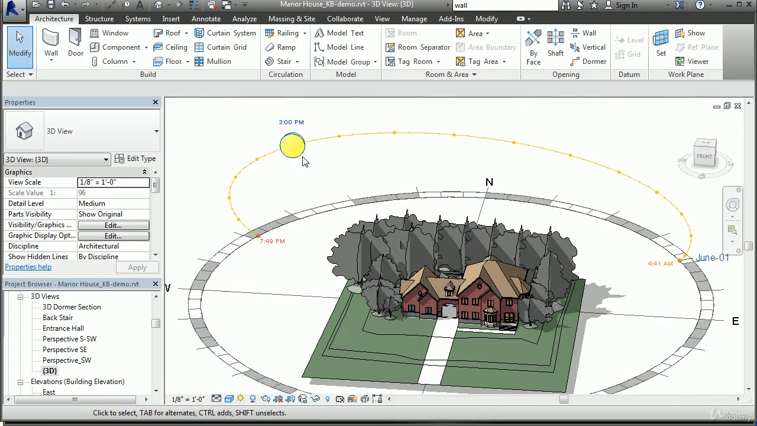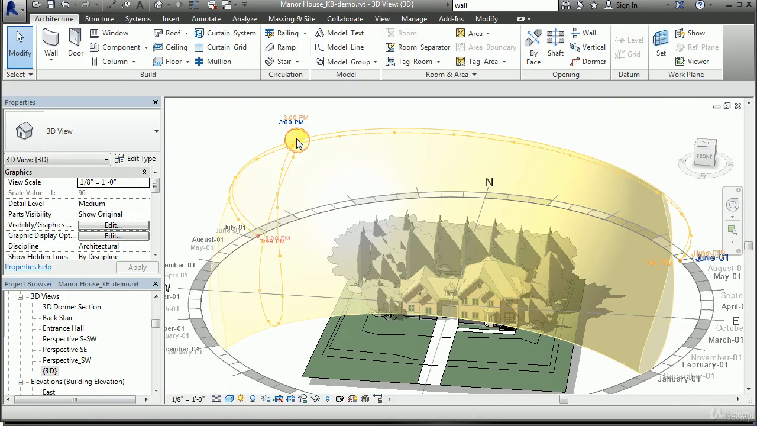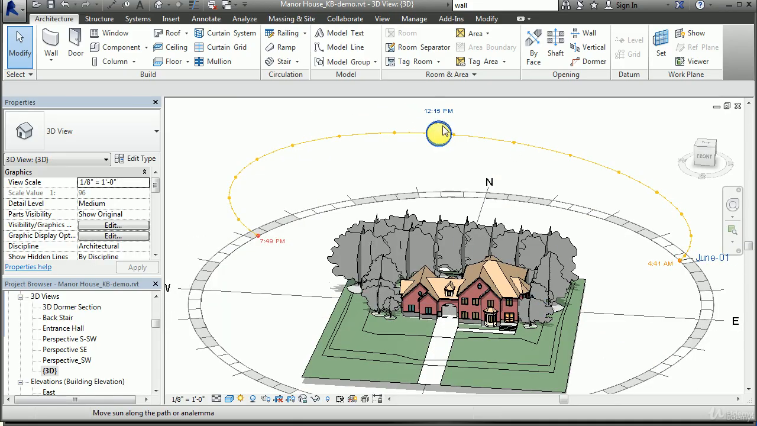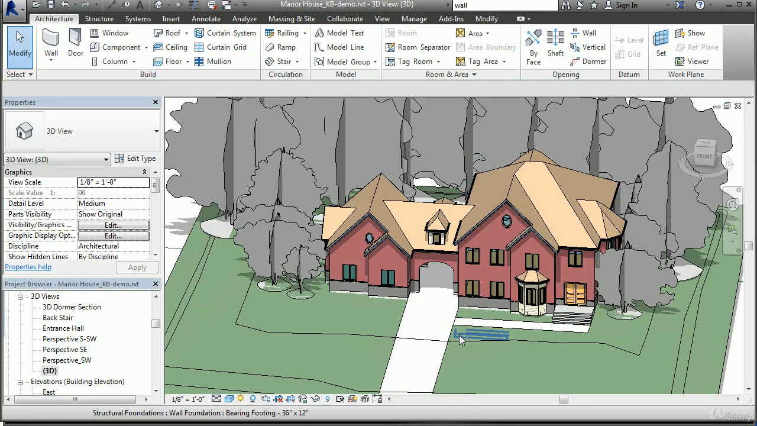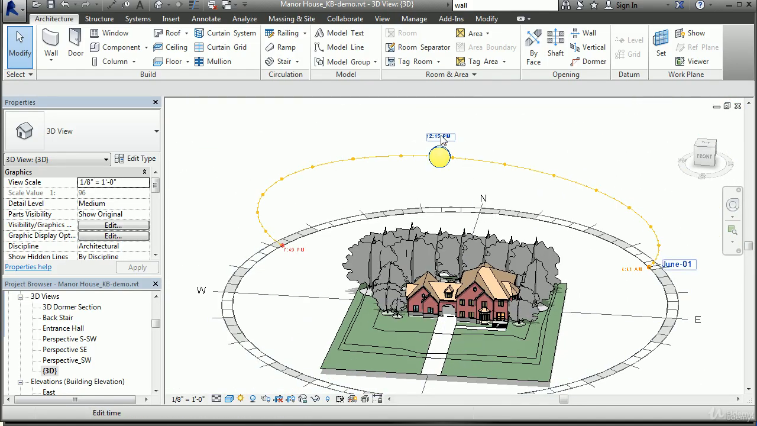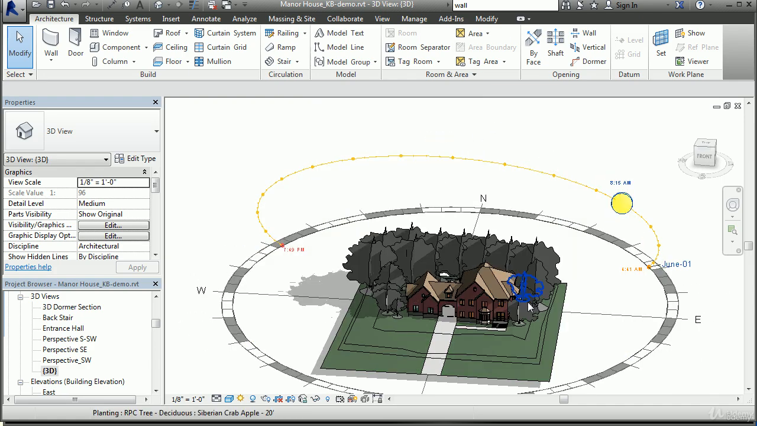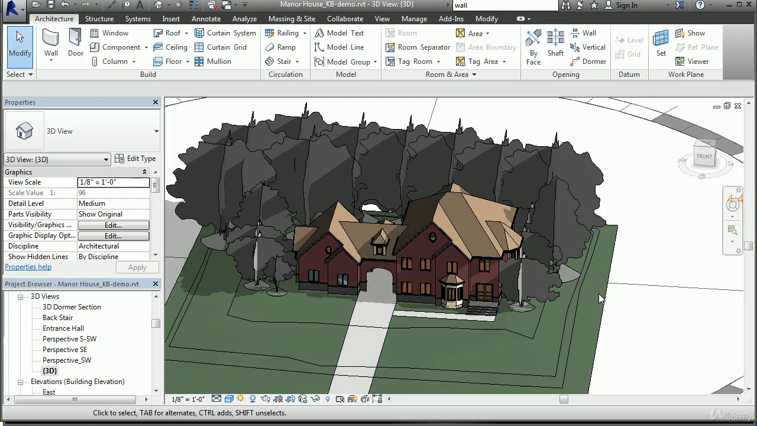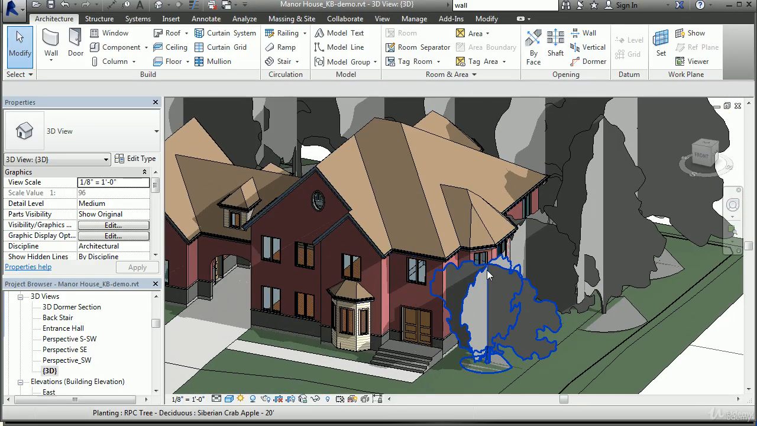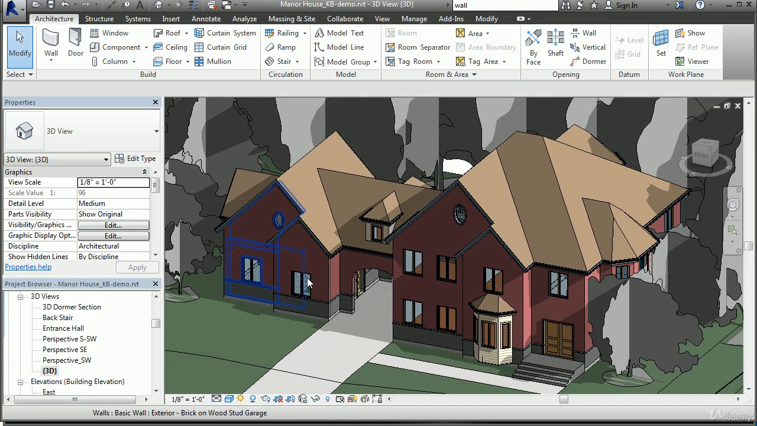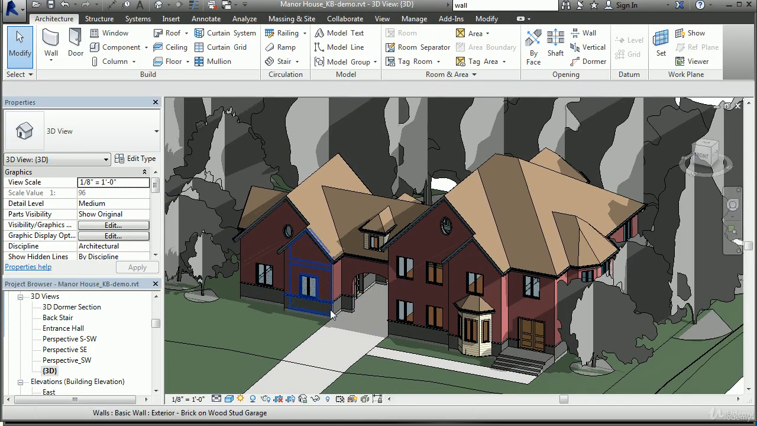If I pull back, you can actually pick on this sun, and if you pick on it, you can drag it around as well. So I can put this sun at 12:15, and now it's casting down on the front of the building. If I click and drag it over here, we'll set it to 8 a.m. and at 8 a.m. the sun's coming up from the east, so this building is going to be getting light here on the east side. Over here on the west side, it's going to be in shadow.